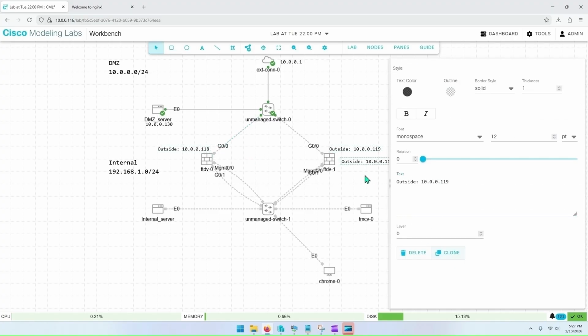And we'll clone this. And the management IPs will be on the 192.168.1.0/24 subnet. And we'll duplicate this, clone it. The management for our standby will be 119. And then we'll clone this again. This will be our inside interface. It will be 192.168.1.1, and then the standby will be .2.